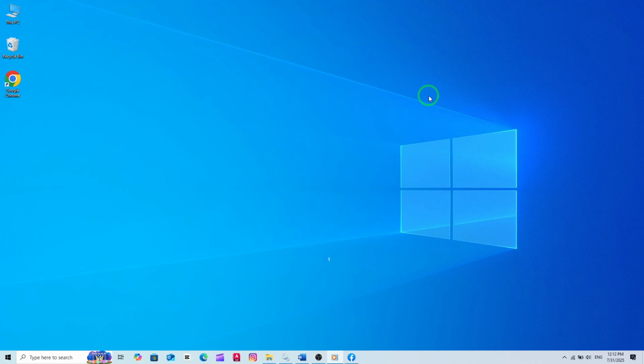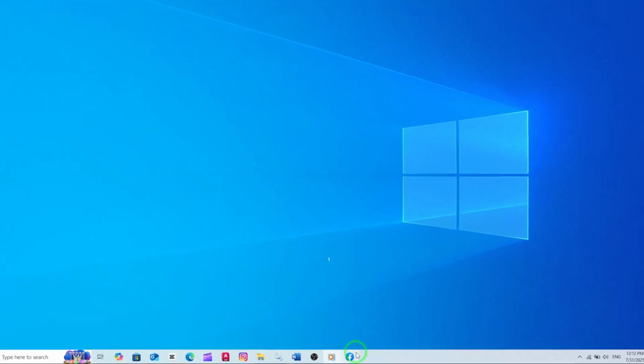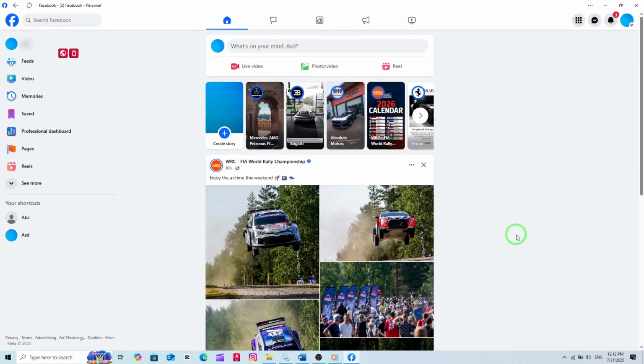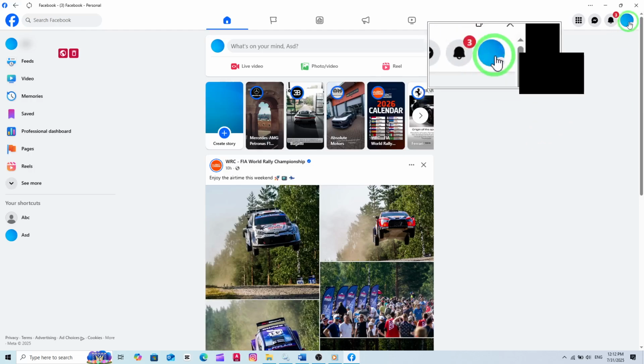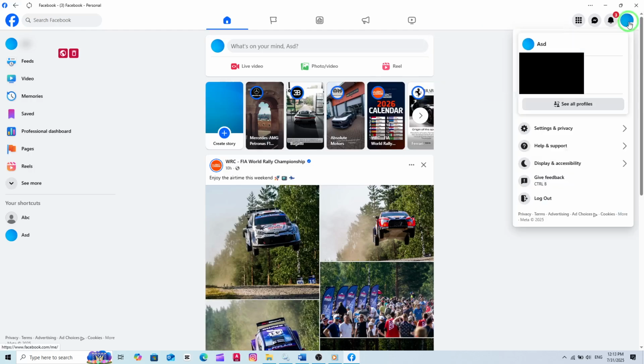First, open up your Facebook app on your computer. You'll want to make sure you're logged into the account where you want to set this preference. Once you're in, take a look at the top right corner of your screen. You'll see your profile photo. Go ahead and click on it. This brings up a menu with several options for your account.